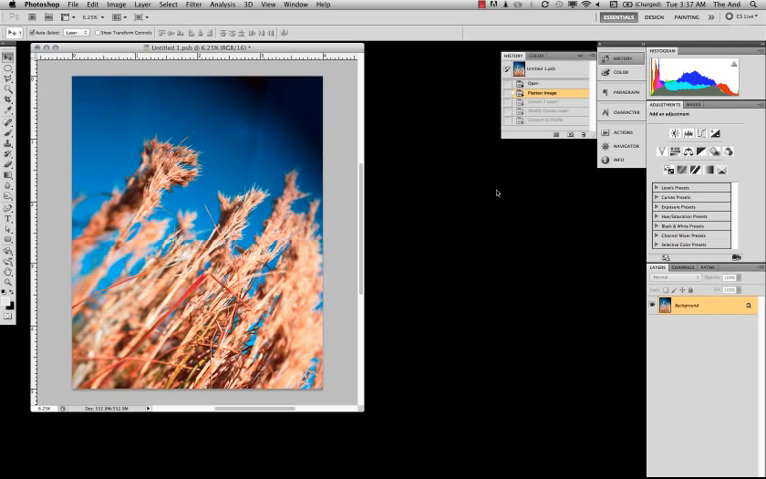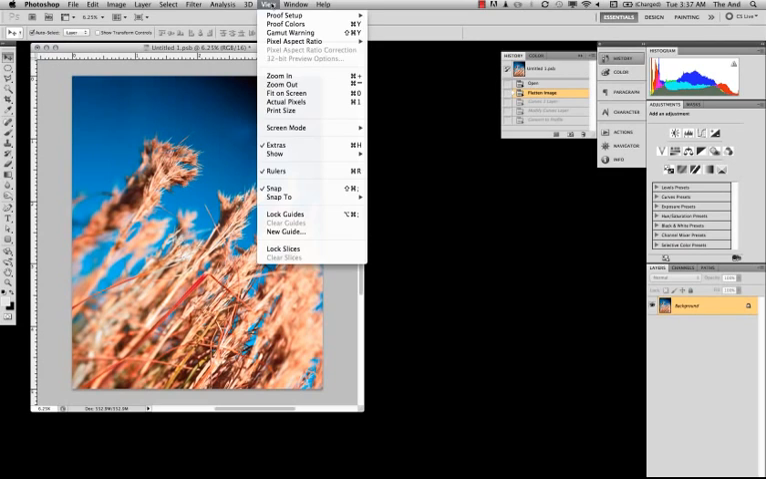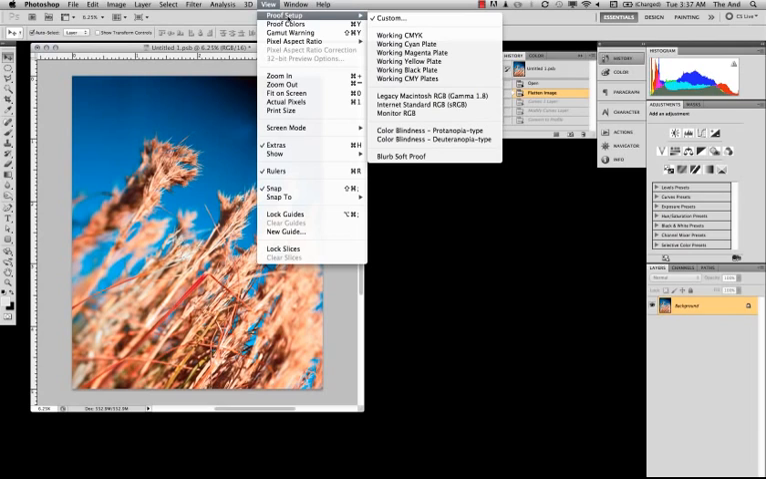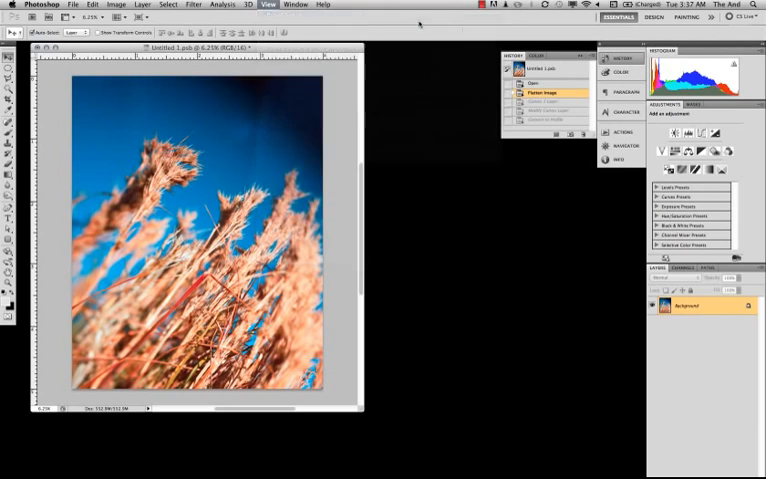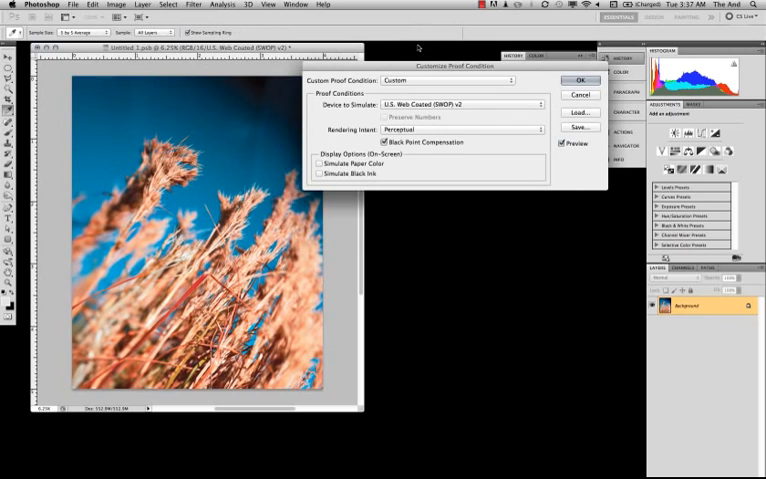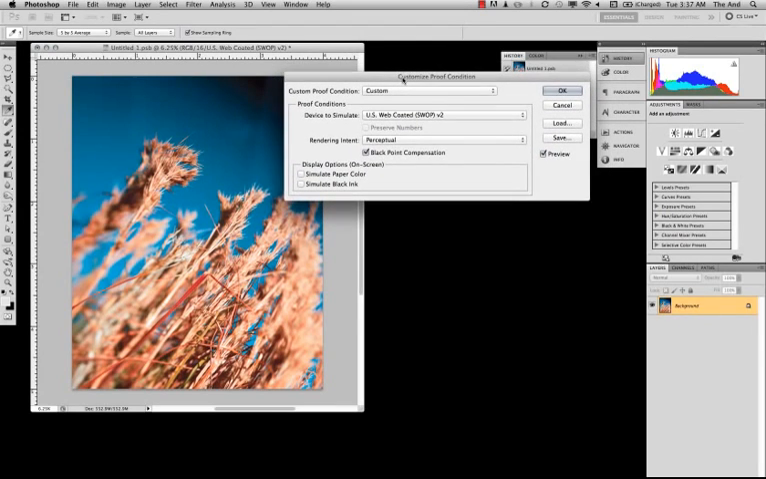So now we're going to start by going to View, and we're going to go to Proof Setup and to Custom. Now this brings up an interesting looking box, and it did something strange to my image that I wasn't expecting. Now, to understand this a little bit, the device to simulate is you telling Photoshop what profile you want to look at, what profile you are thinking of converting to.